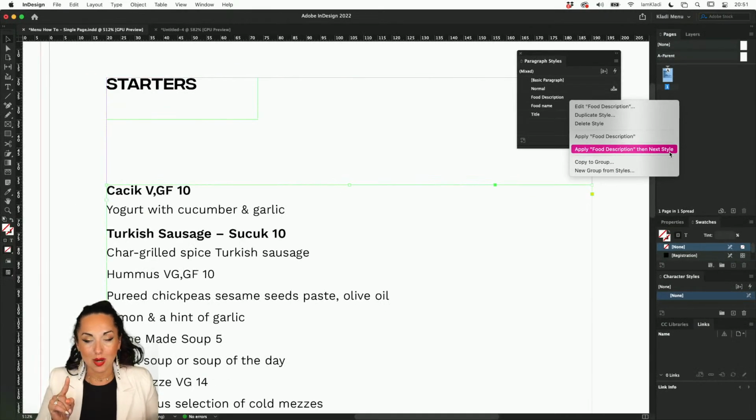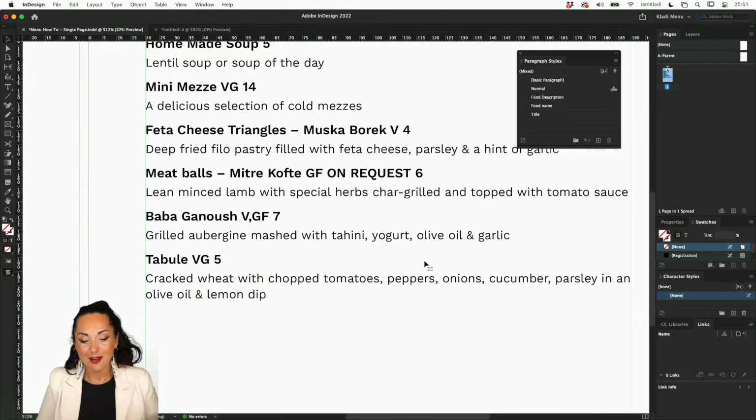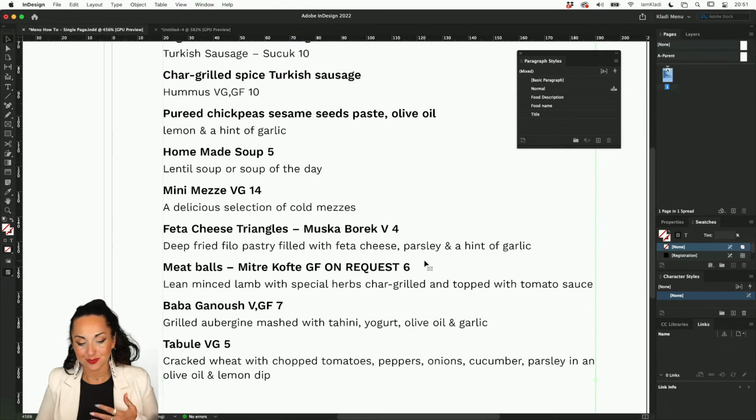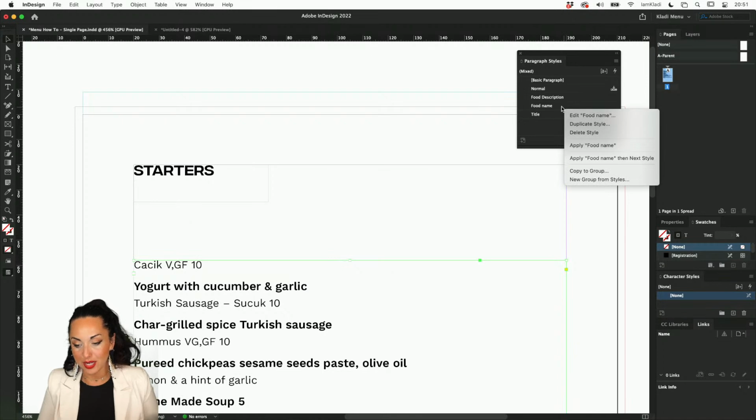Now bear in mind that we're applying next style. So after the food description, we set to have the food title, and after the food title, we have the food description. If everything is set up okay, once we click on it, look what happened there. Everything starts to make sense because we have the description and the title. It looks like I've actually started with the wrong one. I have to start with the food name. Don't worry about it. Just simply apply food name and that style.